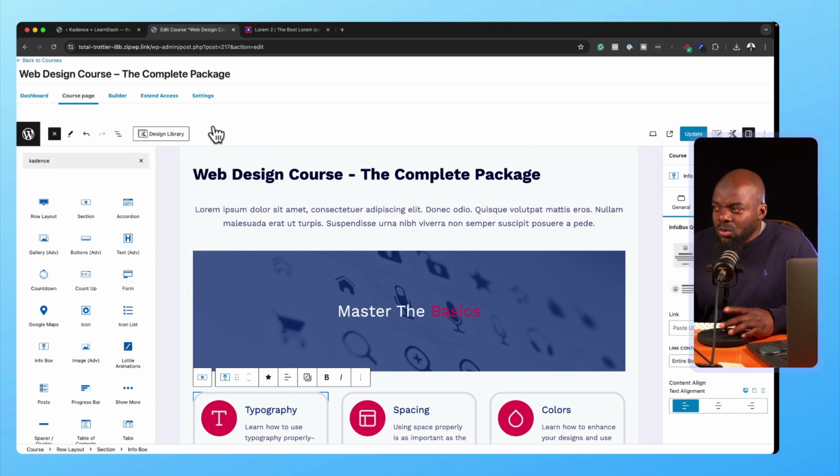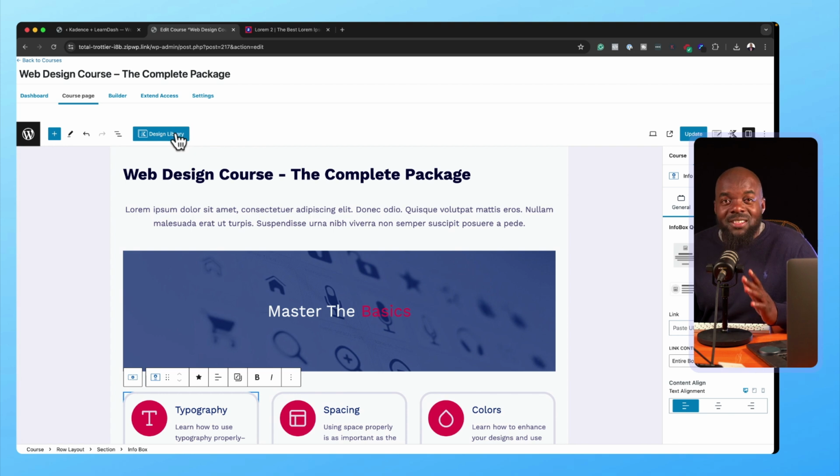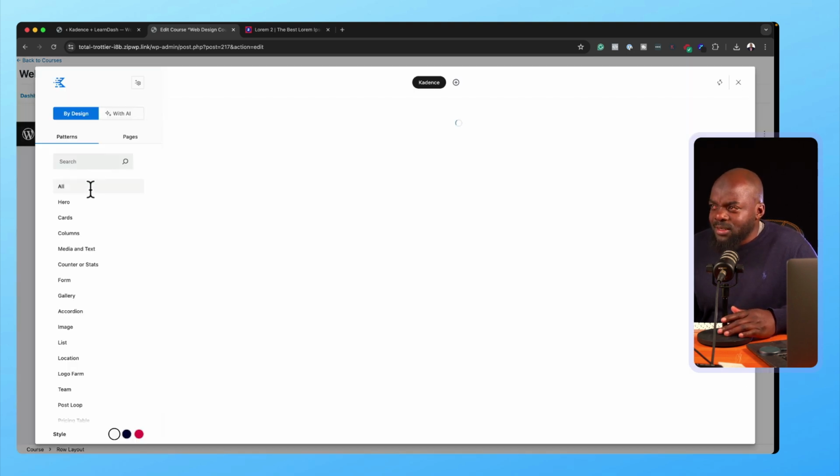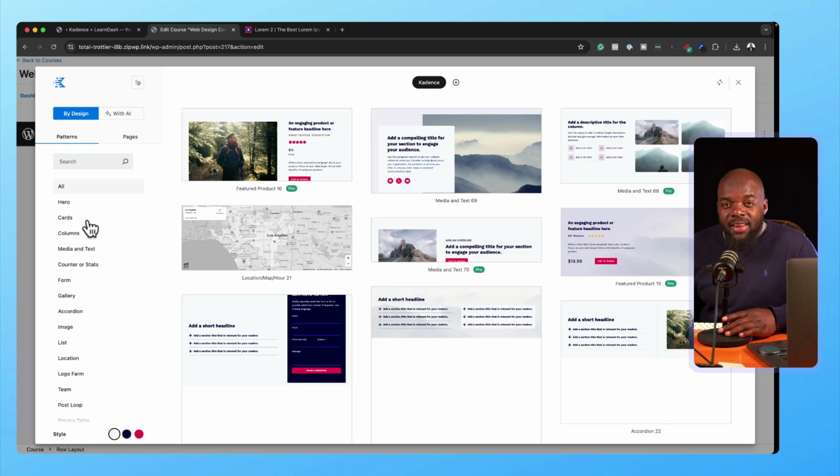Now, what's also really cool here is we also have the design library. So if you come over here, you notice that we have all these sections. So we have the hero, the cards, the columns, and so on. Now, if you purchase Kadence Pro, you'll be able to use the Pro ones. So over here we have Pro and also the free versions. Like for example, this one here is free.